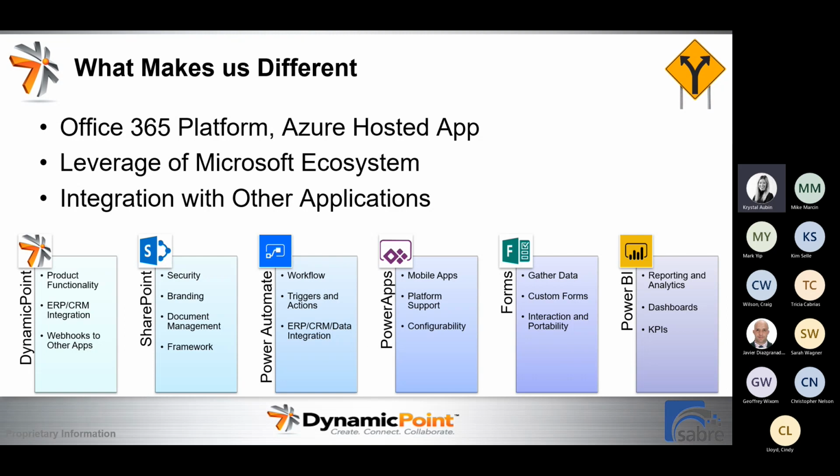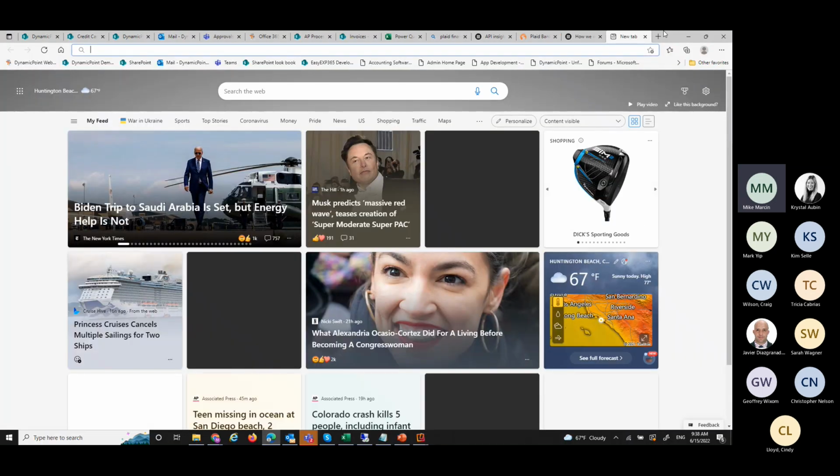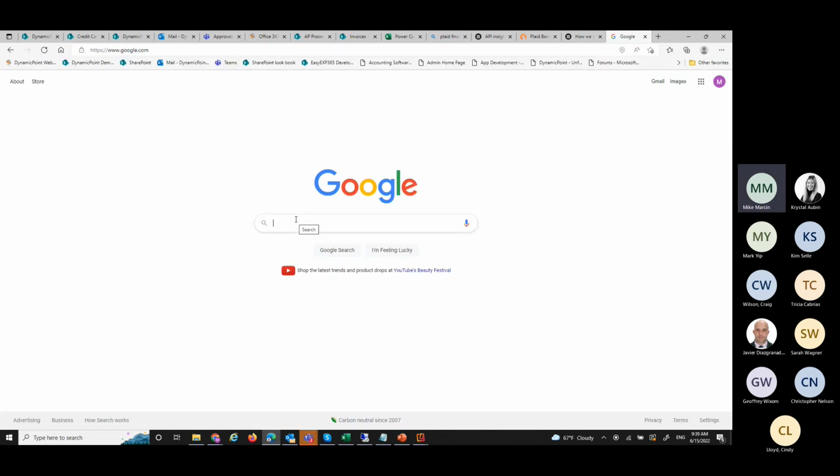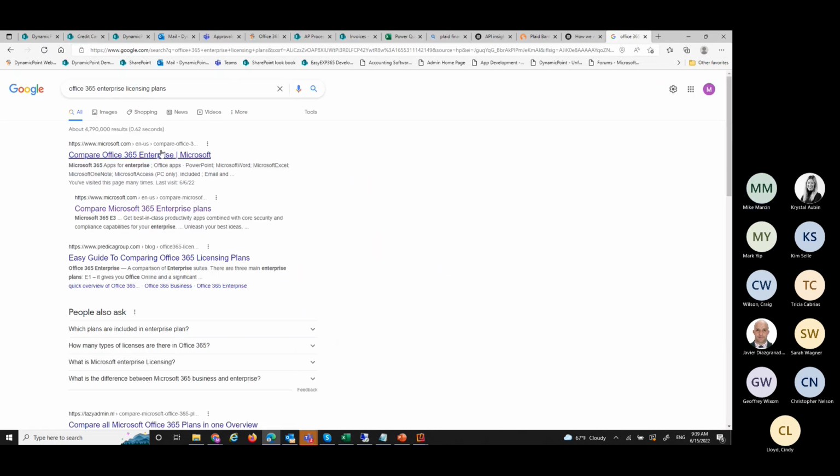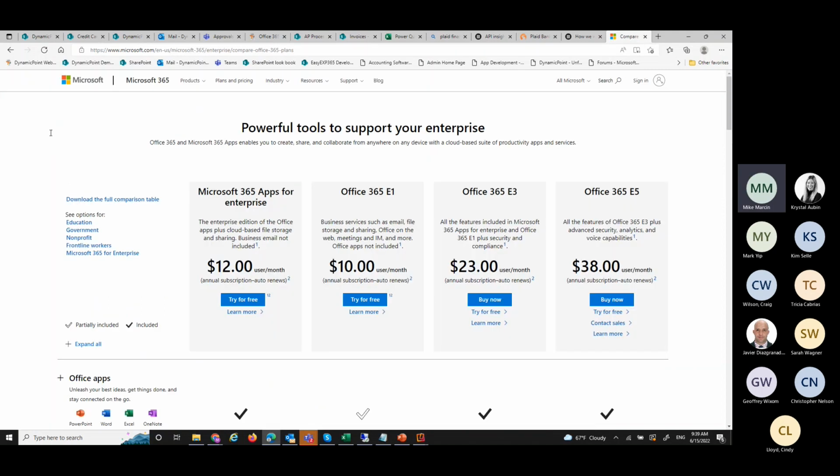What licenses are required for this solution to work? Good question. So if you were to look, again, I will hopefully get better results on my searching here. Let's just go to Google really quick. And if you were to type in Office 365 Enterprise Licensing Plans, if I have some better luck here, you will see a fancy grid of what's included.